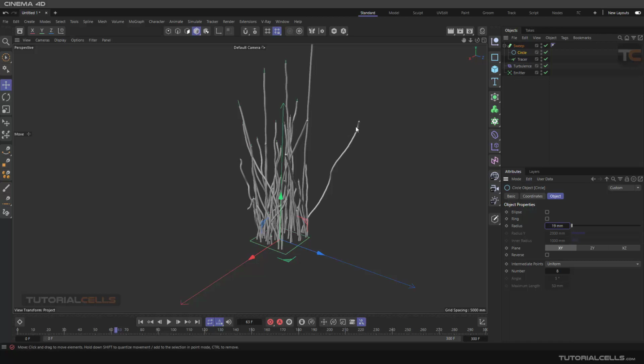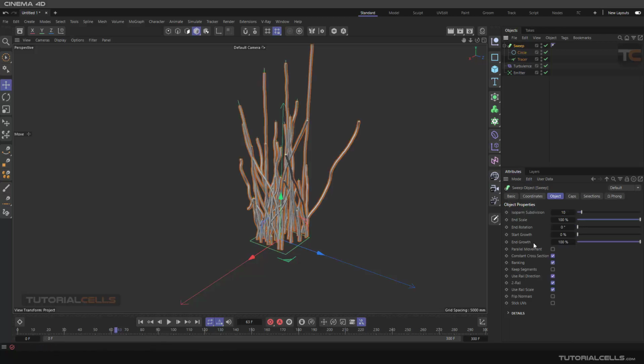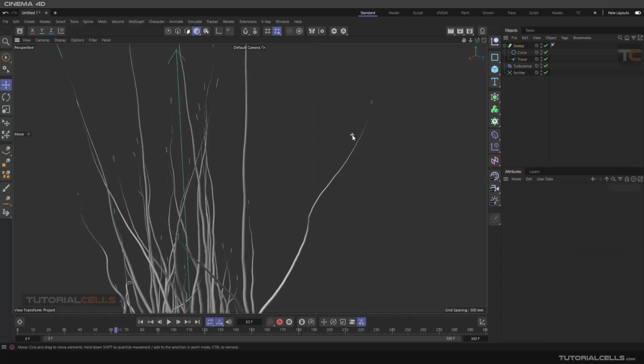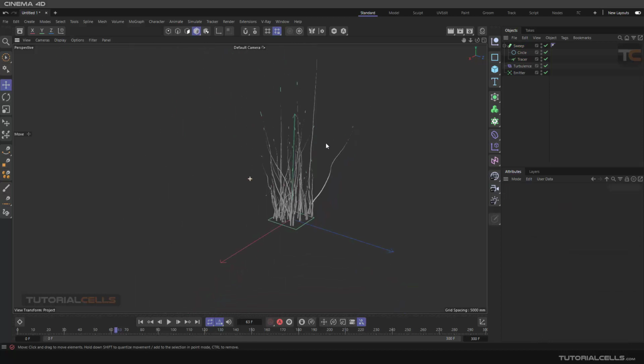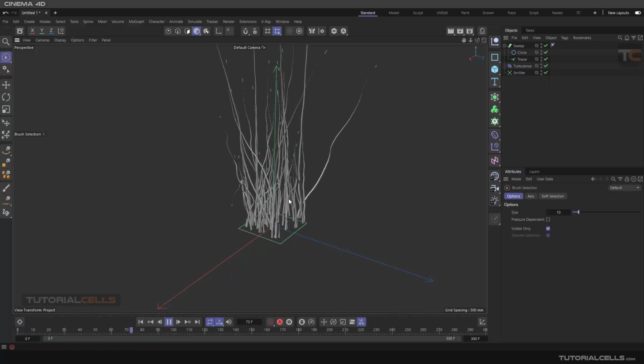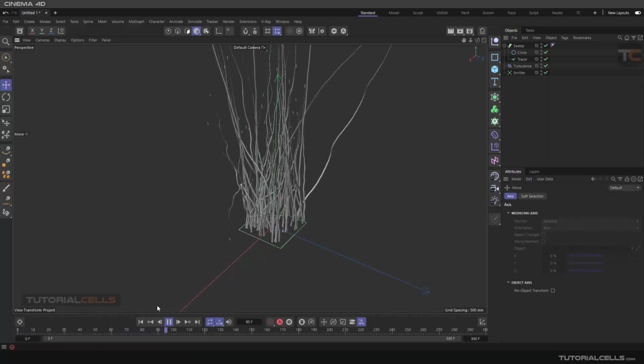If you want to make it a little thinner, and if you want the end of the sweep to be sharper, you can go to the sweep in a detail. This is on a scale of end. As you can see, you can simply make them sharper. And now if you play, we have this interesting effect. Nice.